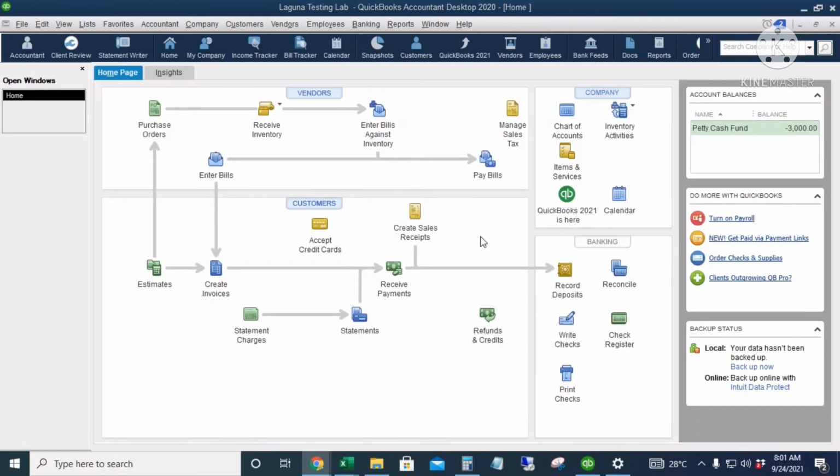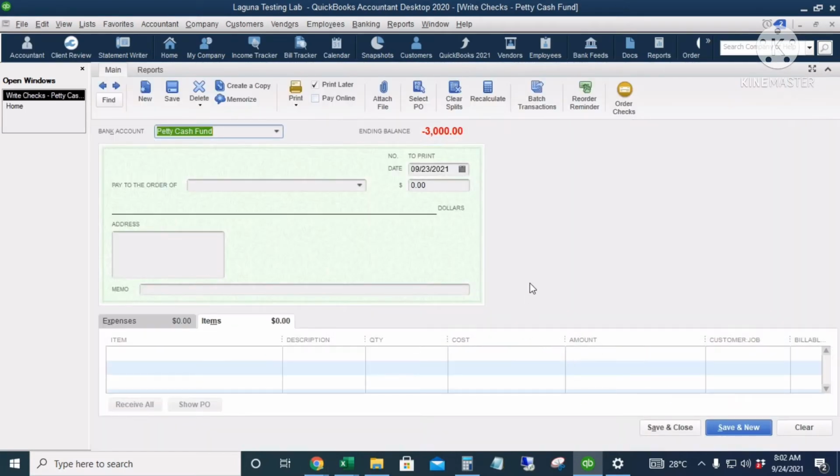Next, I will show you the movement of our inventory by purchasing and then selling inventory. So to purchase inventory, we have the option of using the PO and then receive inventory and then enter bills against inventory. If we don't use the PO, we can go directly to the enter bills. So we only use this portion here if we purchase inventory on account or if it goes through accounts payable. But for the purpose of this video, I will use write checks. By using the write checks function, we purchase inventory on cash. So the money comes out from the petty cash account.